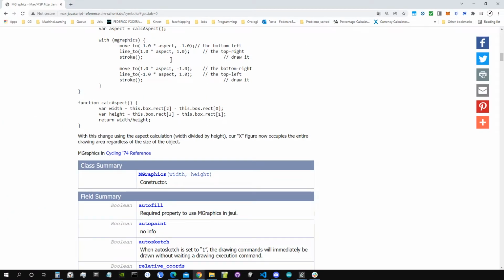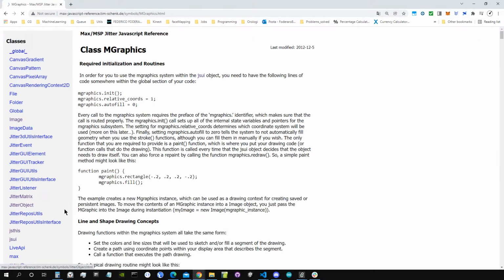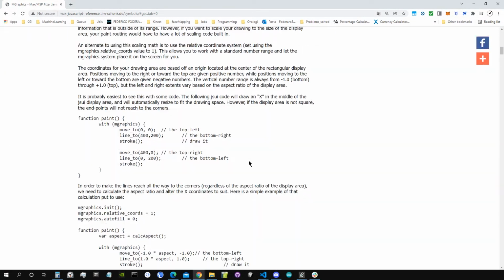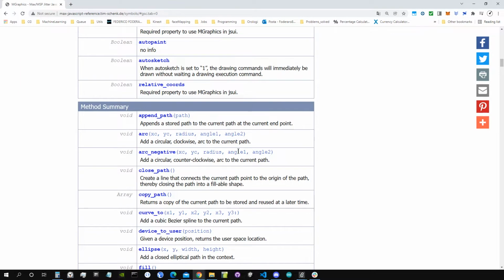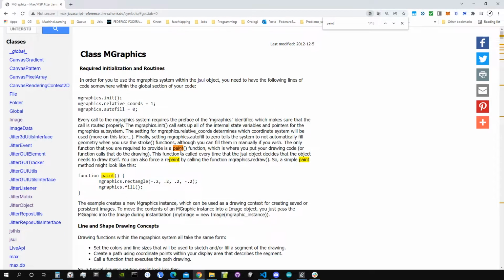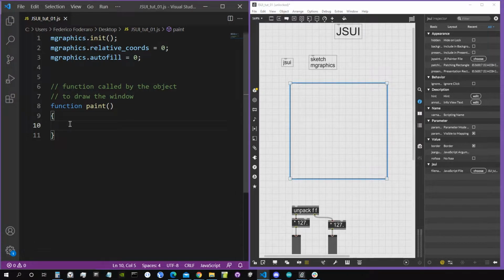But if we go online to this page, the Max JavaScript reference, this is the JavaScript reference for Max, which you can find online. There is also a section on MGraphics, and this will tell us all the stuff we need to know about the object, all the properties and methods that it has, and there is also a description of the paint function, which is what we need. I don't know if this is the same for sketch, but for MGraphics we definitely need this paint function. Good. So paint function it is.